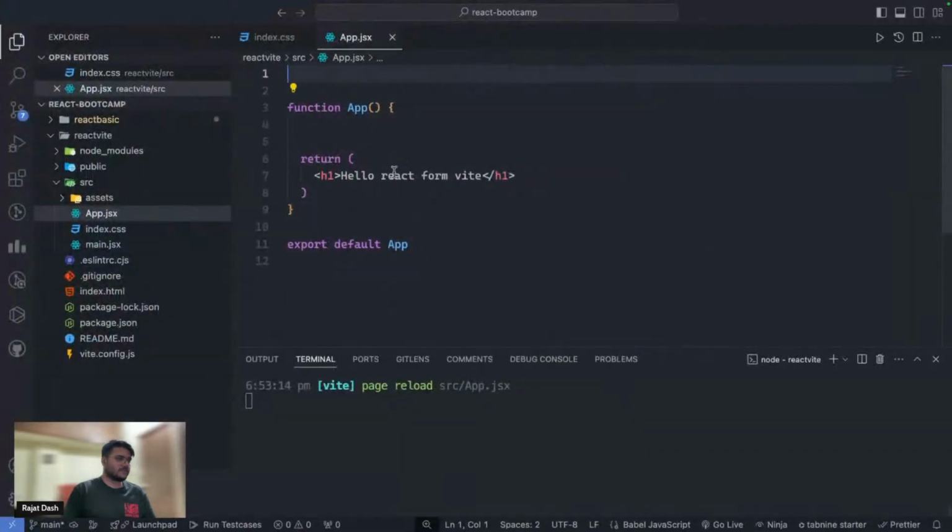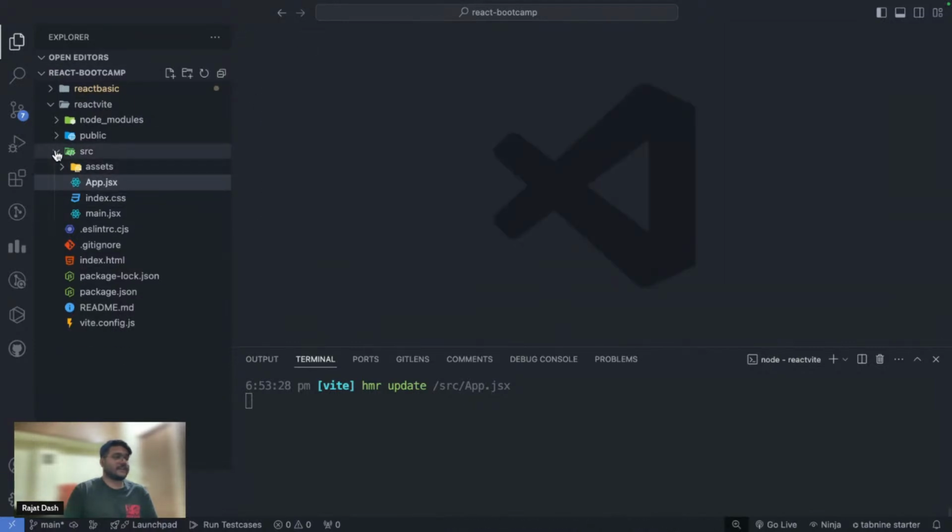Sorry for the typo. So our application is now up and running. And we have both the applications with two different methods. One is from create react app and one is from Vite.